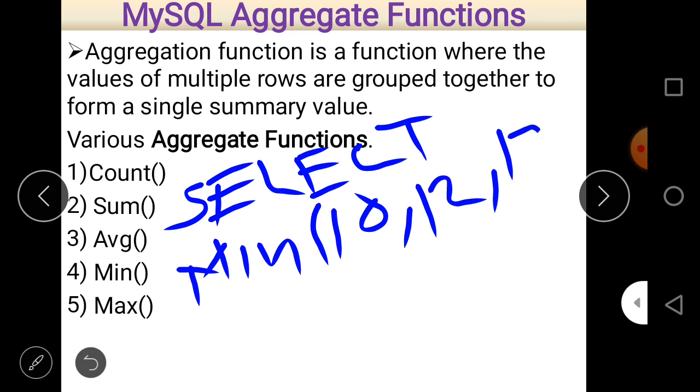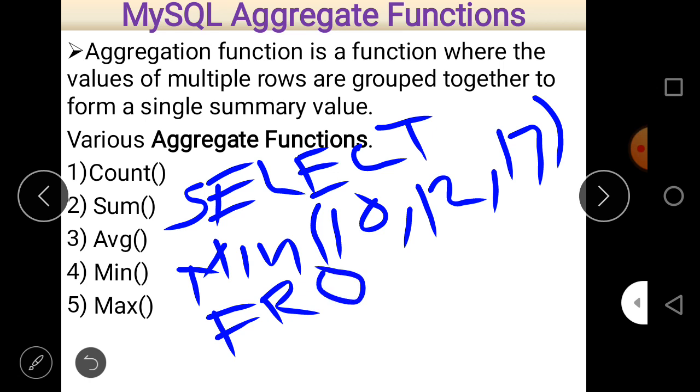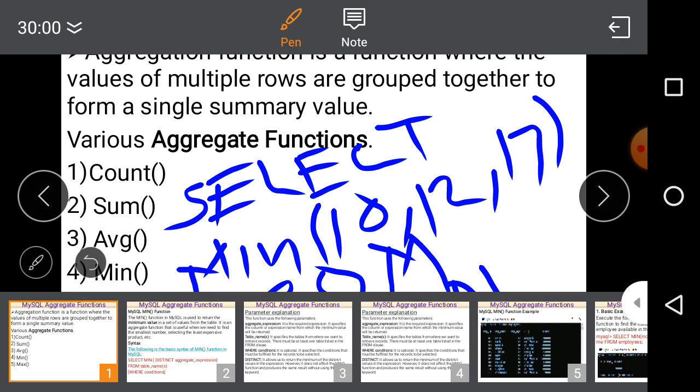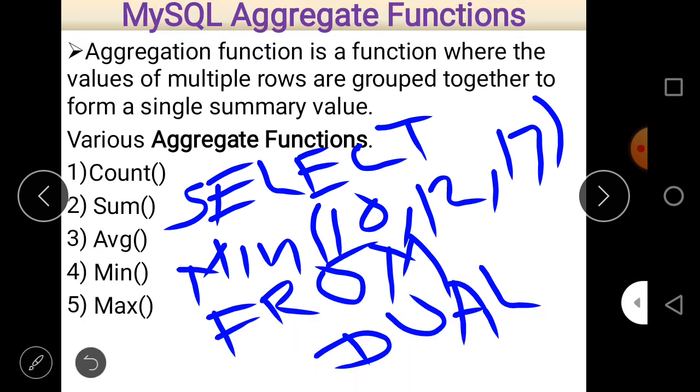Suppose there are three values, 10, 12, and 17, and these are not related to any table. And with a select statement, there is a compulsion that you have to write a table name. So just write the table name dual. It is a dummy table of a database. Then you can find the minimum value, and the minimum value in this case is 10. So the output is 10 in this case.